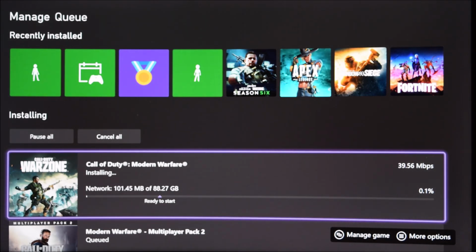Wait for it to load. There we go, hitting 40, gone back down. It's a little bit glitchy, guys, but once it kicks in, it stays in. There we go, staying at 40, now it's at 50, and there you have it, guys.